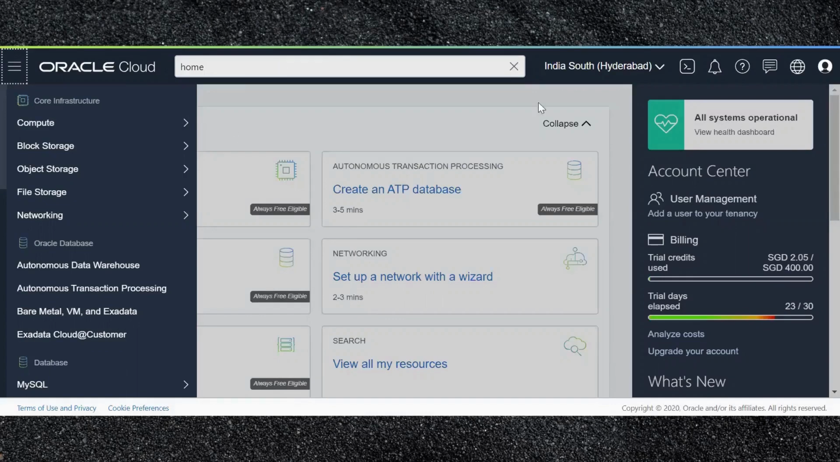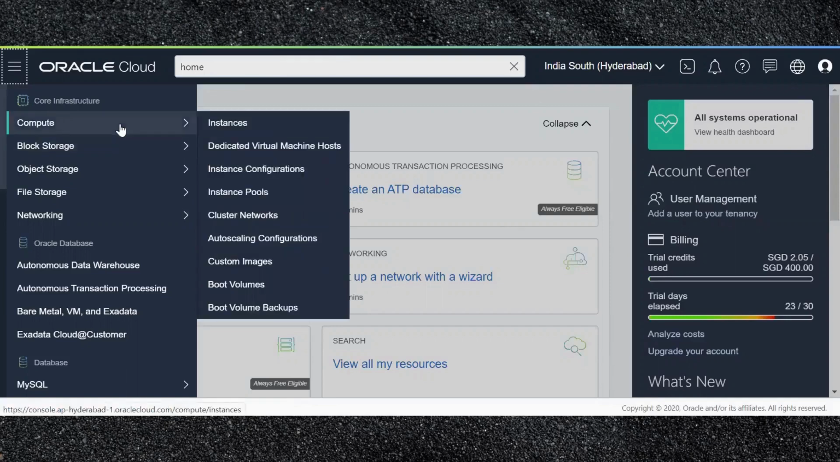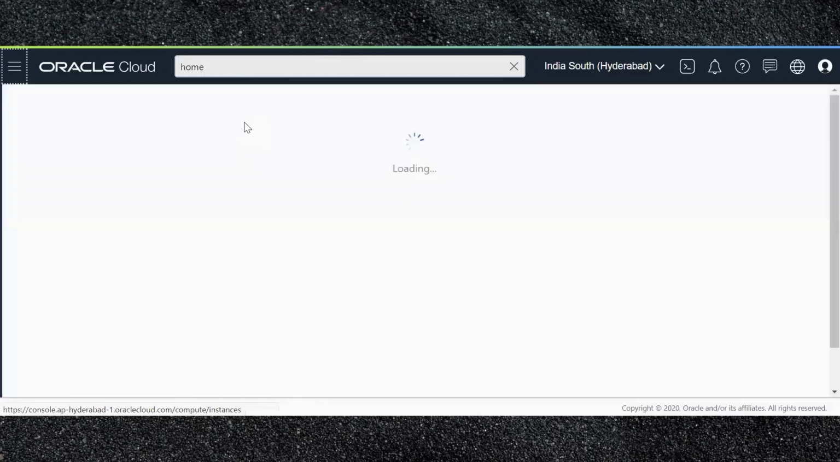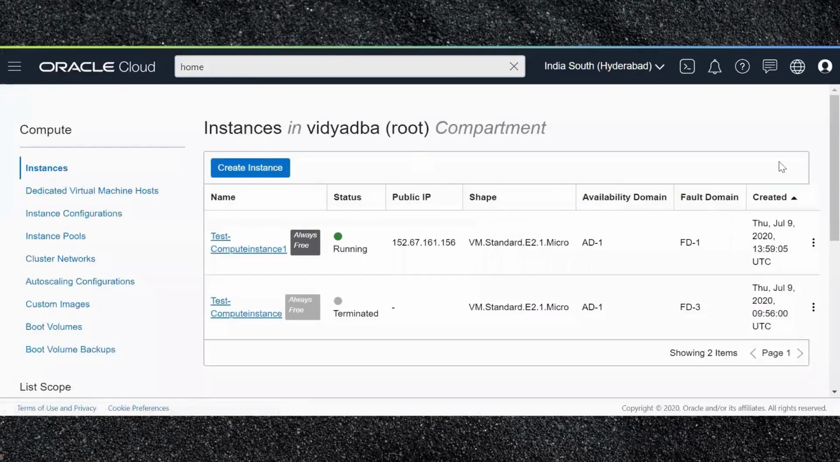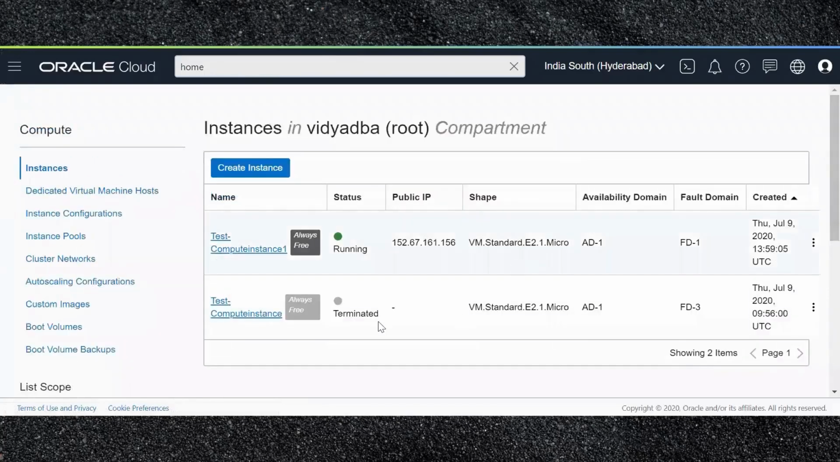This is the home page of the OCI console, and you need to click on the compute option here. After that, we need to navigate to instances. By clicking on this, you will see the instances which I have already created, and you can see the always free instances here. If you want to create any instance, just click on create instance.